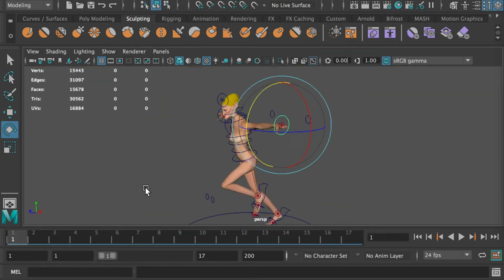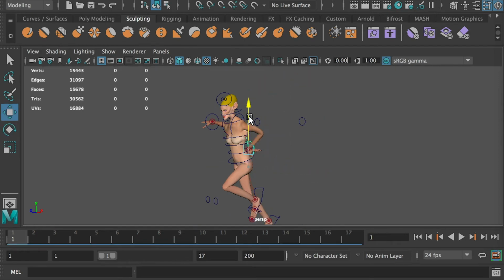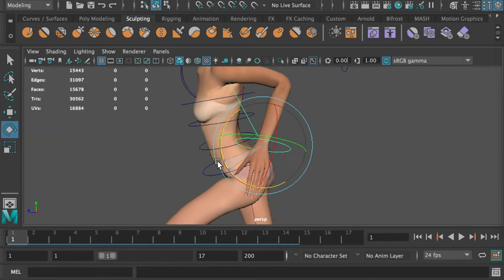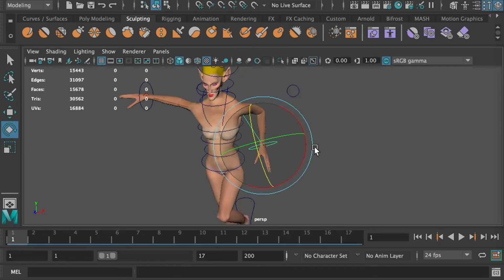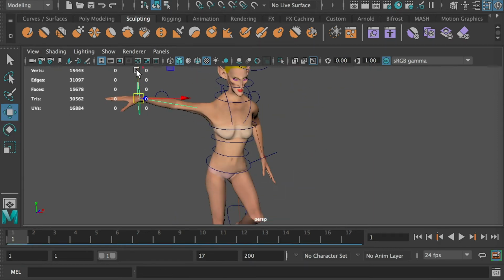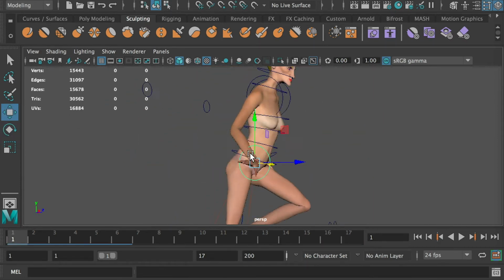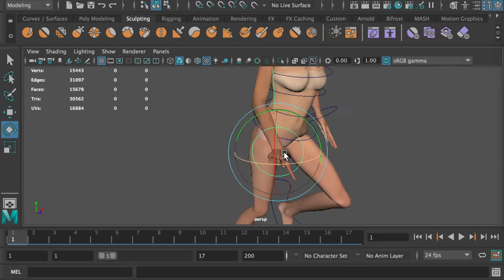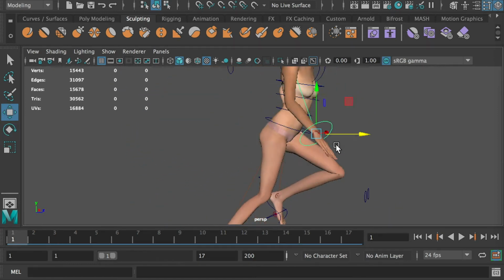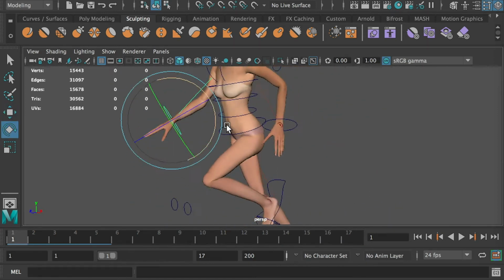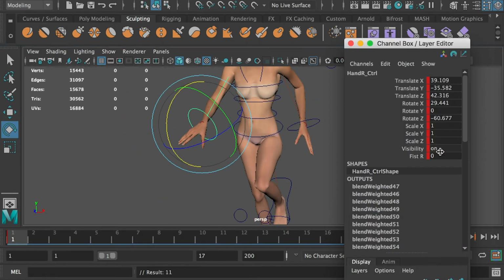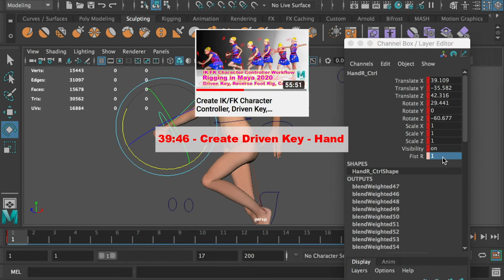Let's add keyframes to the arms. At frame 1, place the right arm in front of her. We can add value to the fist channel to close her palms. The fist channel was created with the driven key. You can watch the earlier tutorial to learn how it was created.